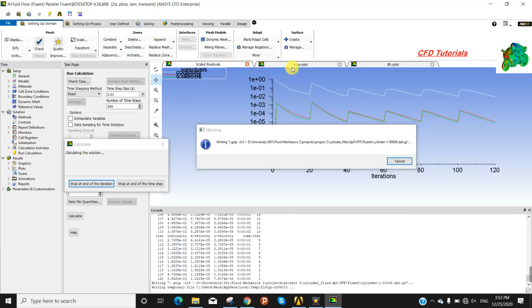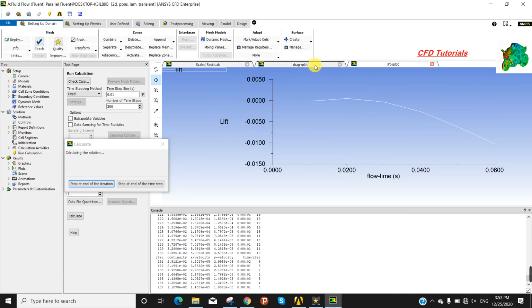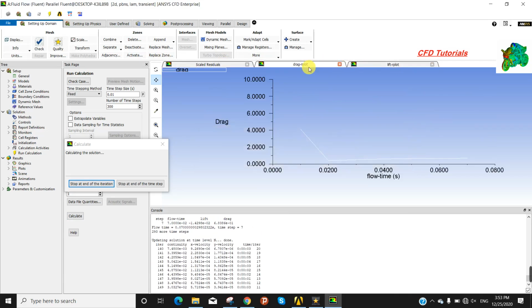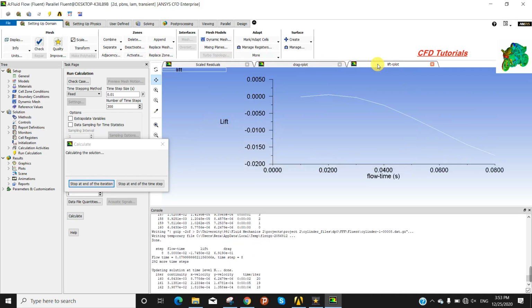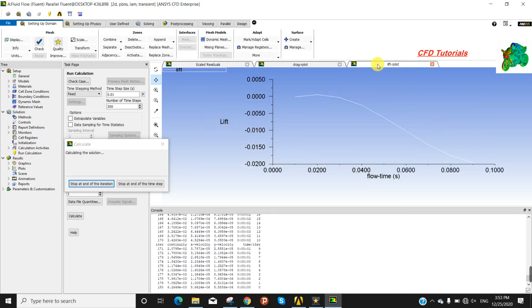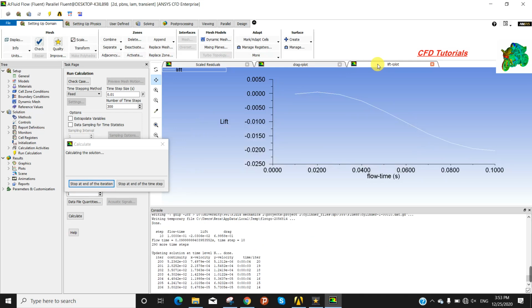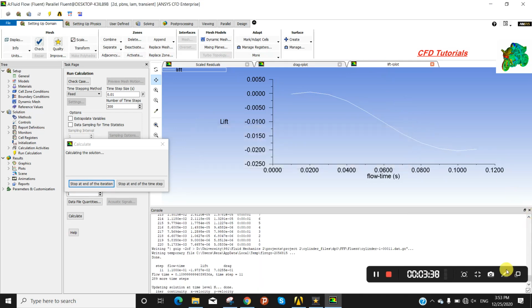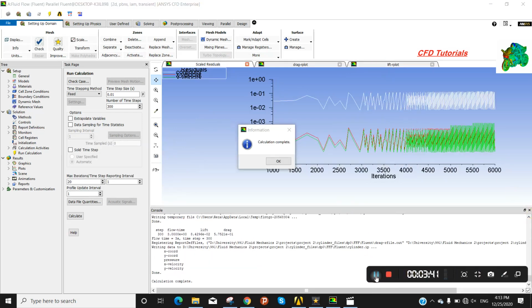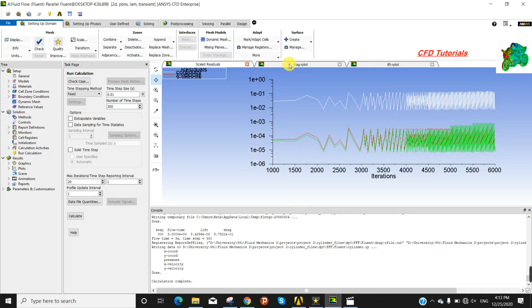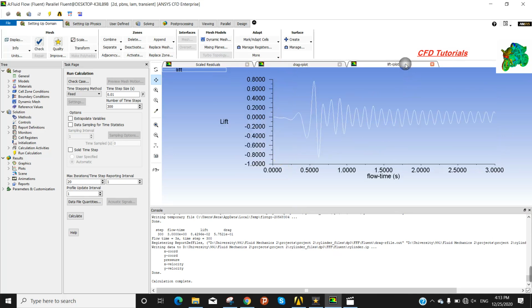I will stop recording right now, and when it is completed, I will show you the results. As you can see, the calculation has been completed. Click on OK. It's the residuals, drag plot, and lift plot.